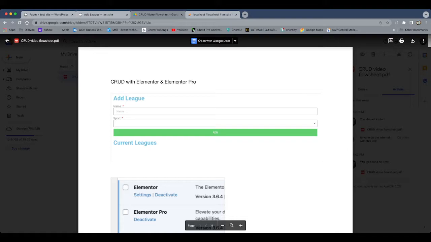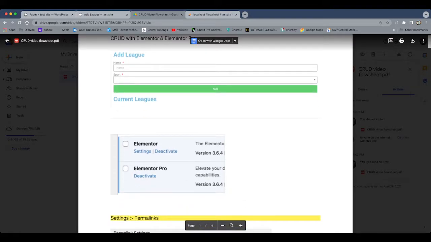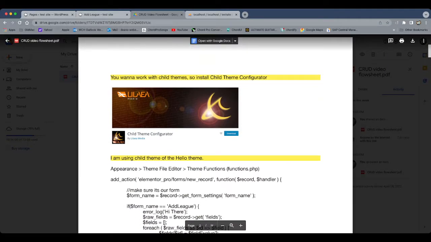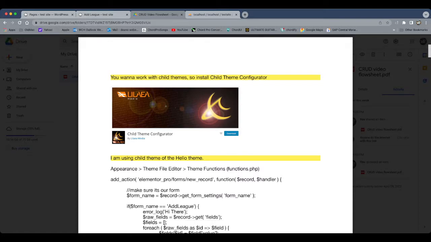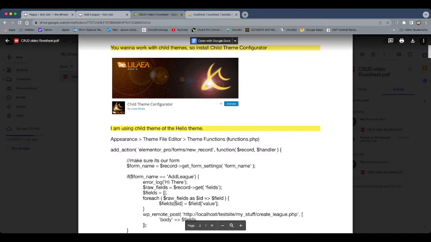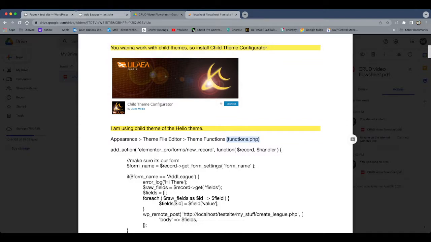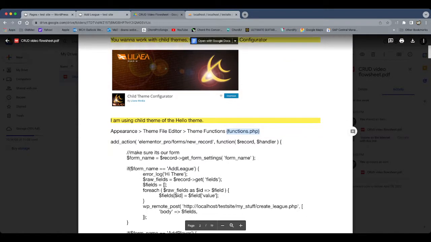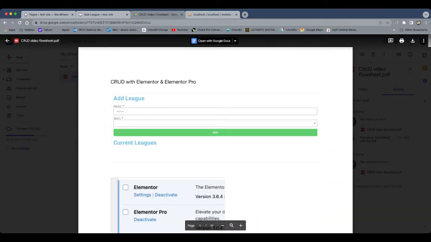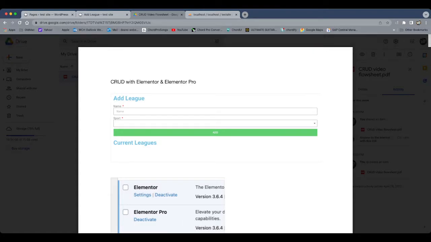In order to do that, we're going to use Elementor and Elementor Pro plugins. And we're also going to use this child theme configurator plugin. What this allows us to do is take any WordPress theme for the most part and make a child theme of it. And then we're going to be editing the functions.php file. And we'll show you how to do all of that in this handy dandy little document here, which is available in the description down below. There's a link to a Google Drive where you can get to this file.